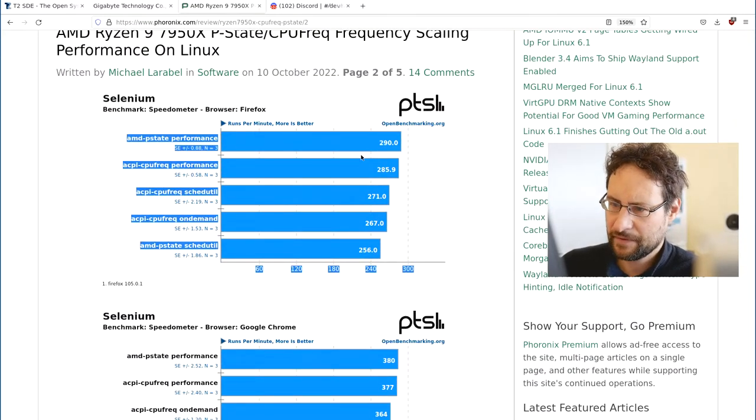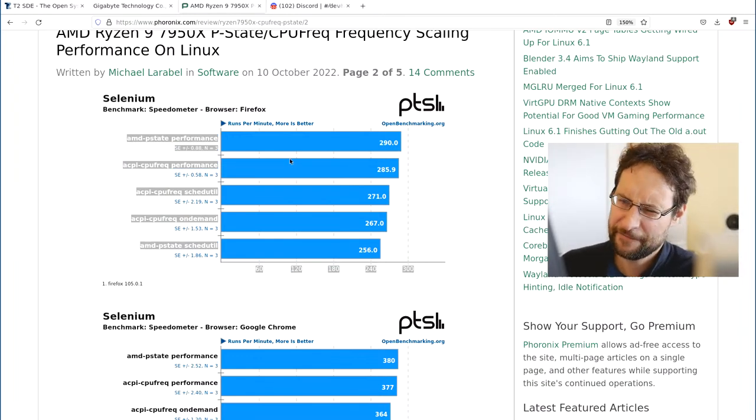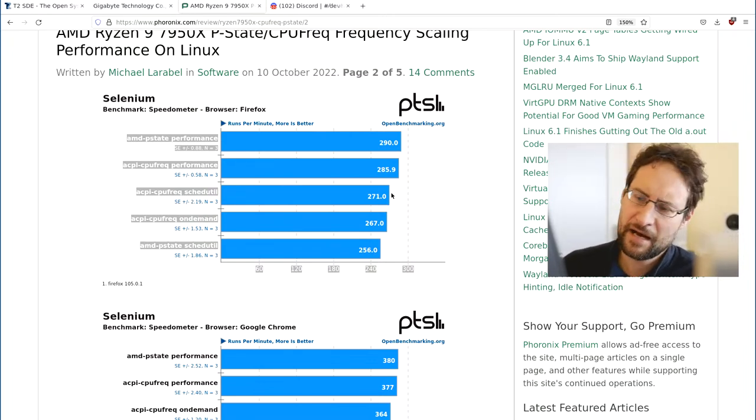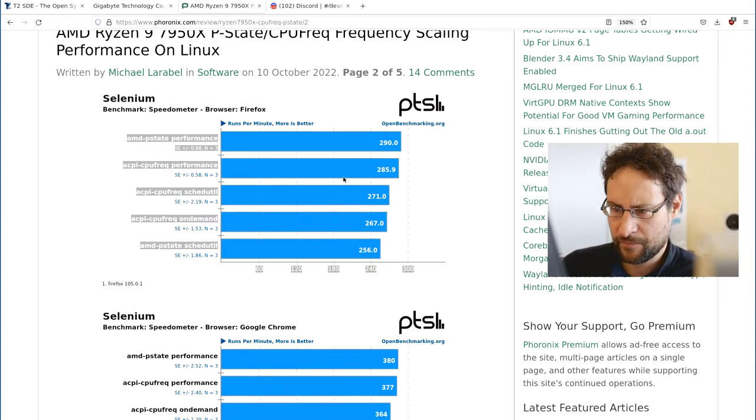AMD-pstate performance can be at times faster, although I wonder how much of this is measuring error margin here, because basically I wonder what should be the major difference if you just run the CPU at the full clock, then ACPI CPU frequency scaling. So as I said, for me, better performance, right? AMD-pstate gets you to similar findings to mine here. You lose some performance, that is scheduled AMD.